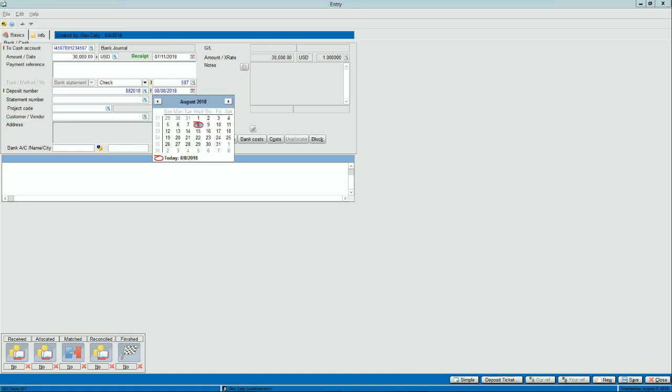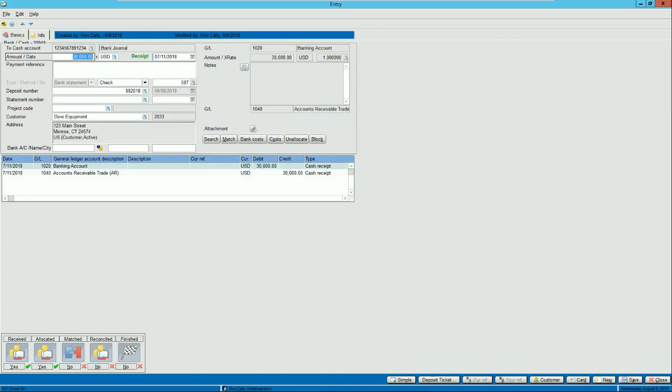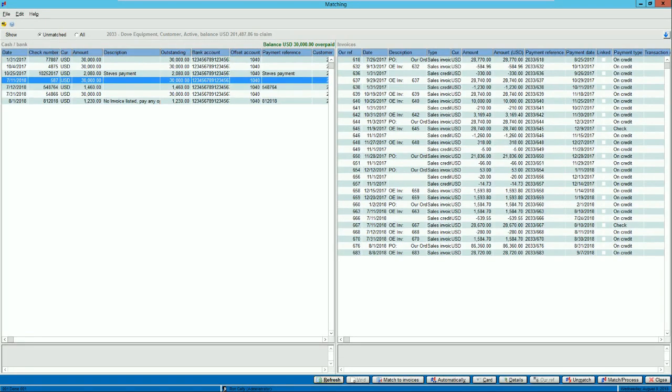We're going to end up associating this to the particular customer's account. So this was Dove Equipment Corporation 2033. And we have journalized that cash receipt entry, and now I want to actually match it to the invoice. So we'll go and click the matching button here. On the left-hand side, it should have highlighted the $30,000 that we brought in.